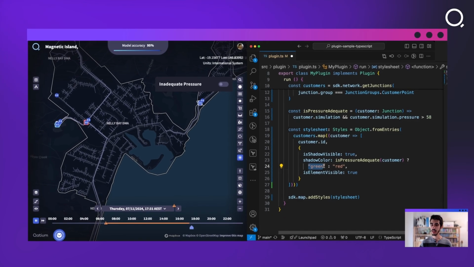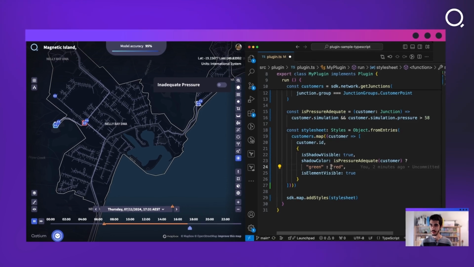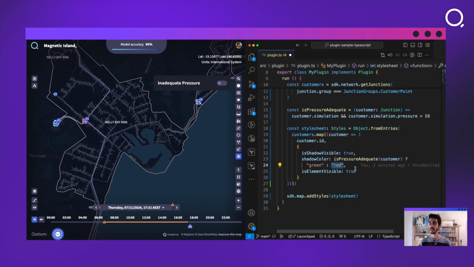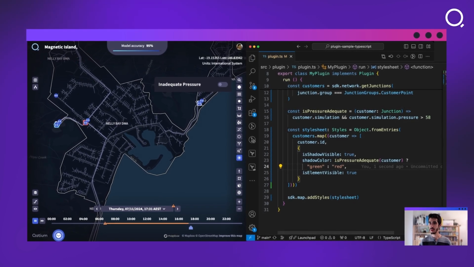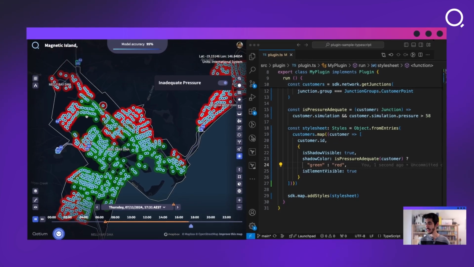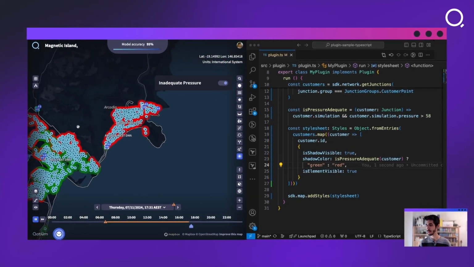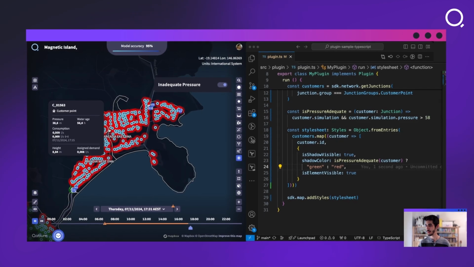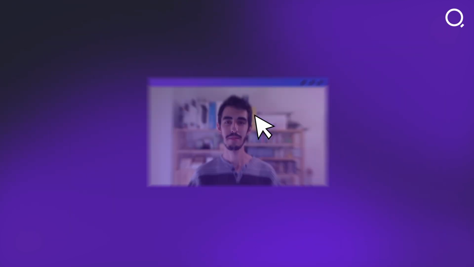We're going to draw in green all the customers with adequate pressure and in red all the customers with inadequate pressure. So after saving, if I enable my plugin here, it looks like this. All the green ones have adequate pressure and all the red ones have inadequate pressure. Easy as that.